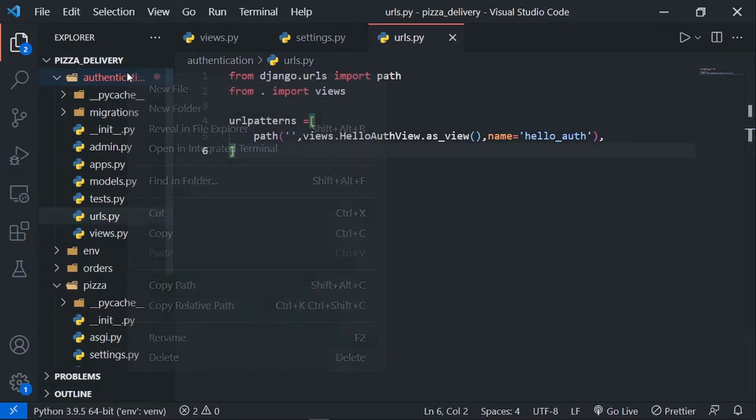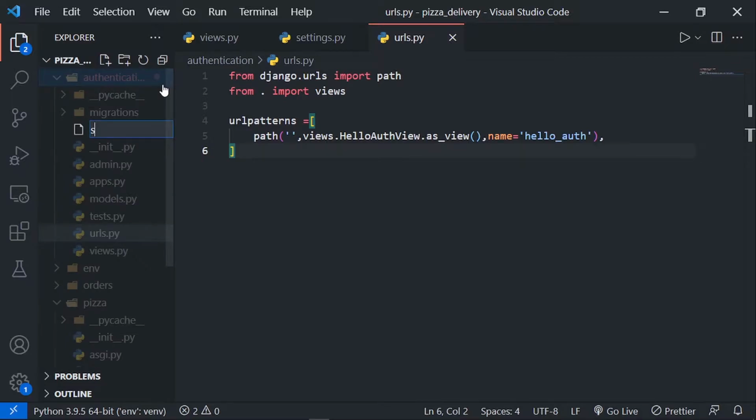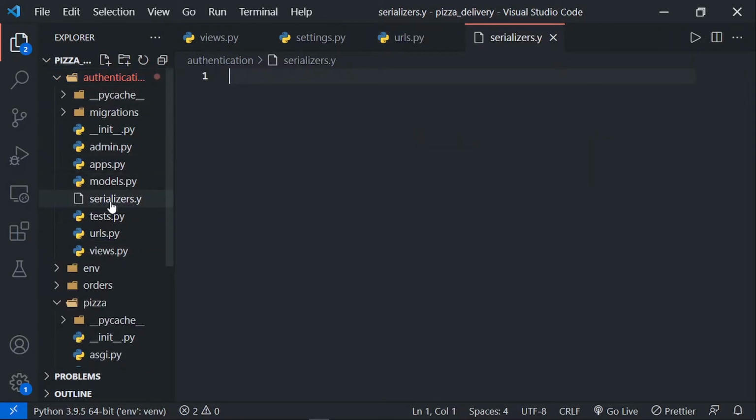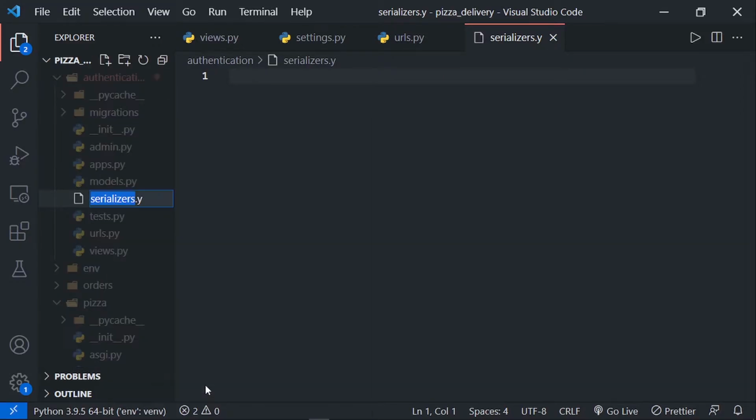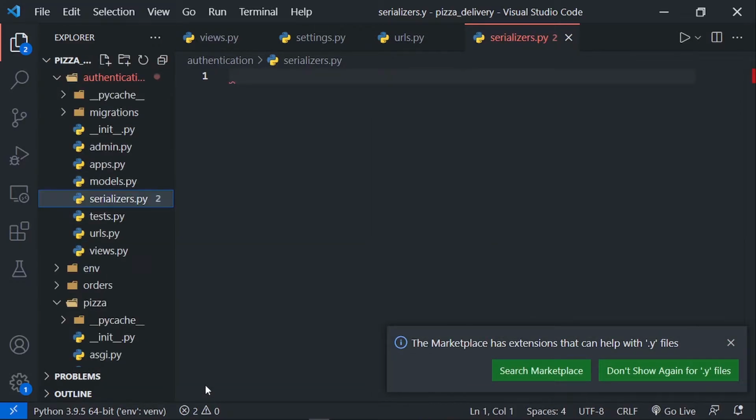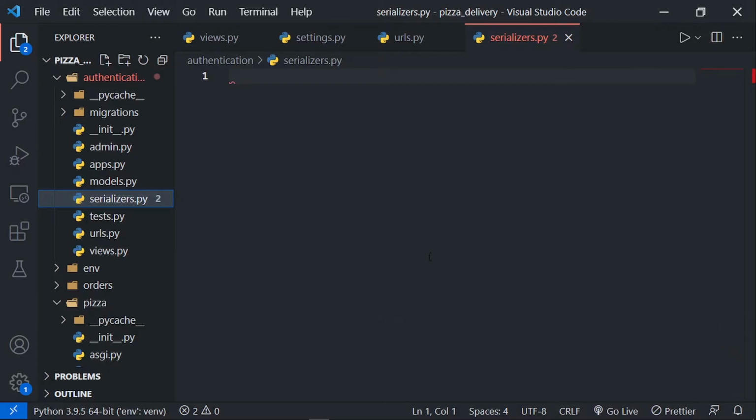So I'm going to create the serializer file. The first thing I'm going to do is create our serializer. We call it serializer.py. And after doing this, the first thing we're going to do is to import our user models.